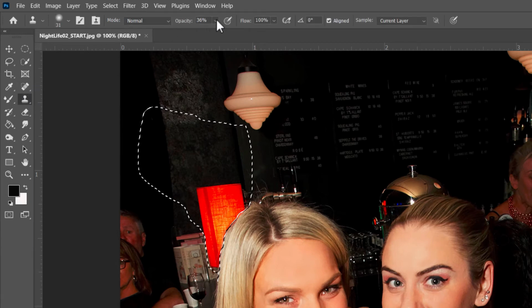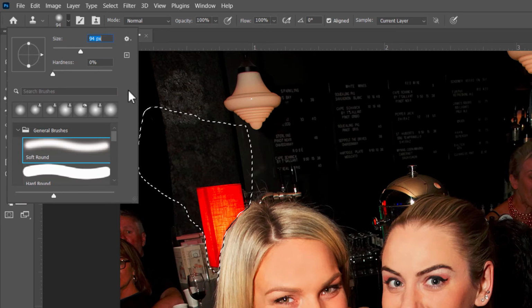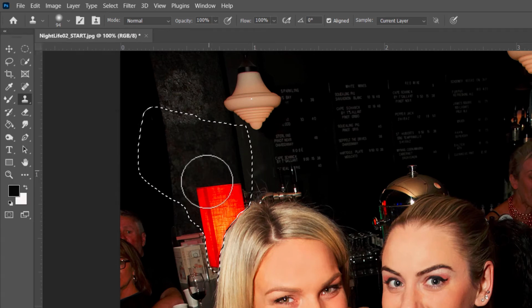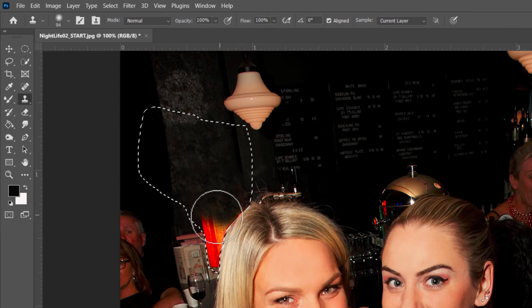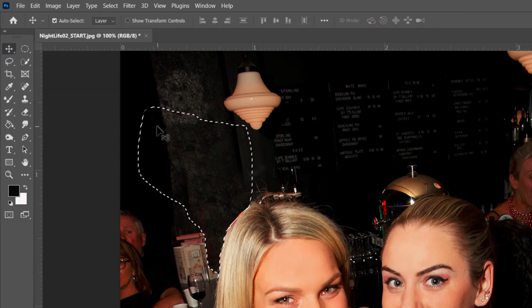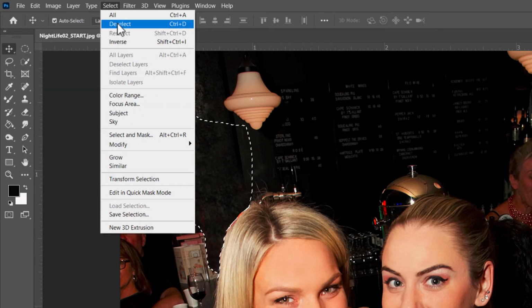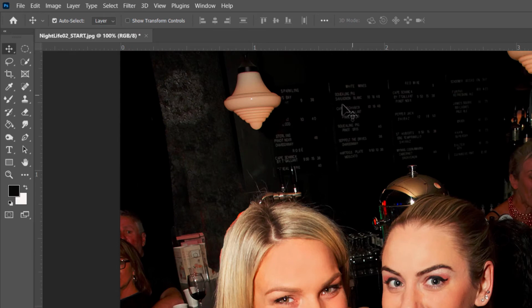And I get on my rubber stamp, I just put it back up to 100% on the opacity, go pretty big on this, and should be able to Alt click and just keep Alt clicking. I'm just Alt clicking there to get some of that, and click, click, click, click. I'm just pasting granite from there onto there. All right, and that's kind of got rid of that light. And if I go back to my home base select tool here and just select up the top and deselect, or you can go Control D.